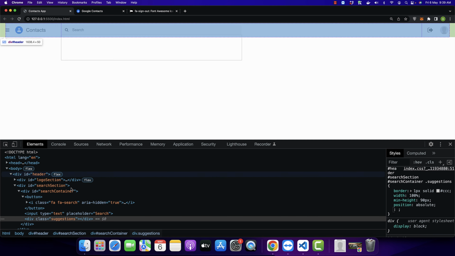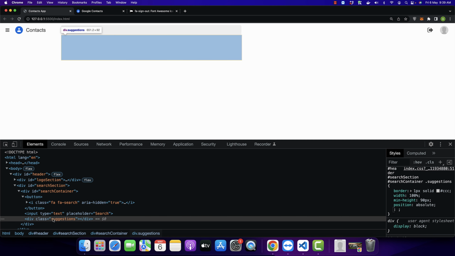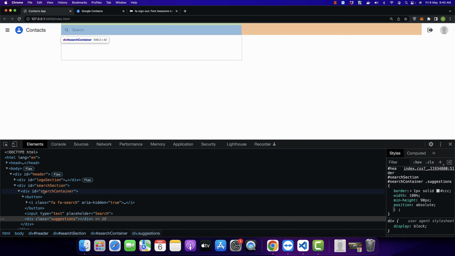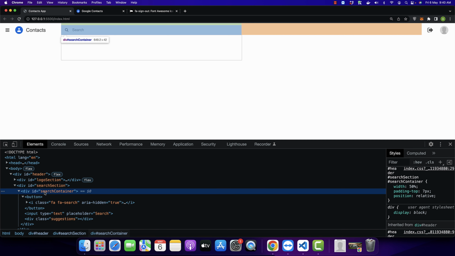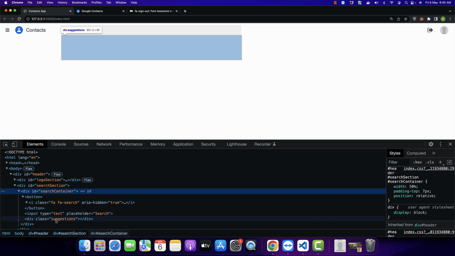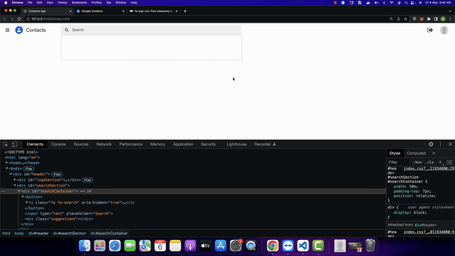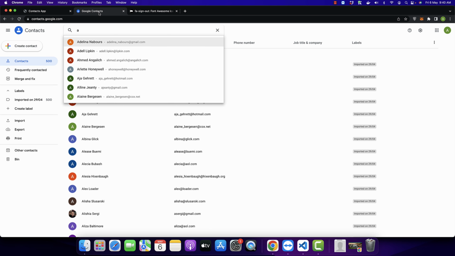Okay, so now by making this element position absolute, it is now floating in the air. I mean, it is not forcing its parent to increase its height. So that is fine now. It looks great. That's what we need. Okay, so the box border is ready.